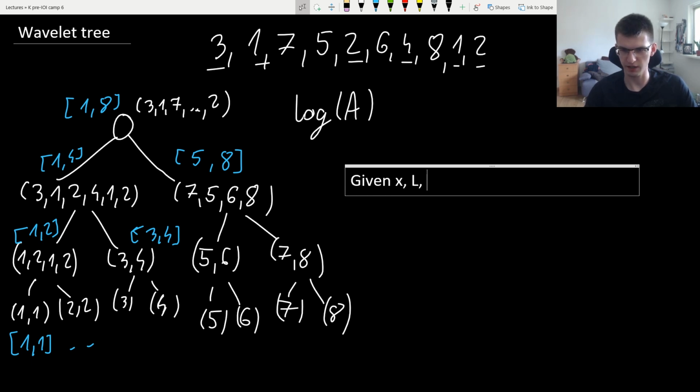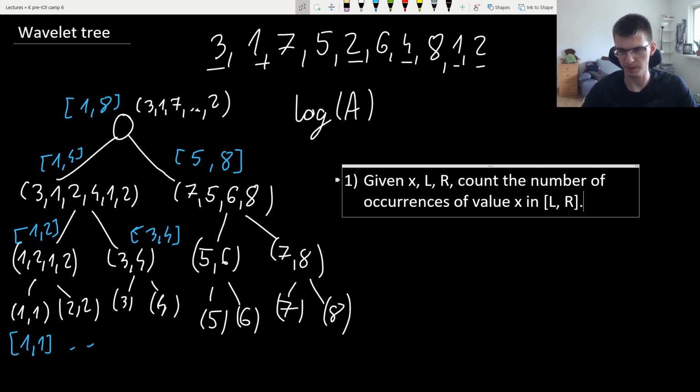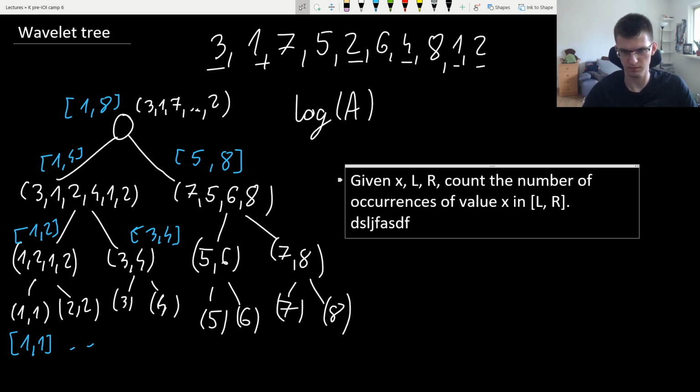For example, given X, L, R, count the number of occurrences of value X in interval L, R, interval of indices. This is problem one.